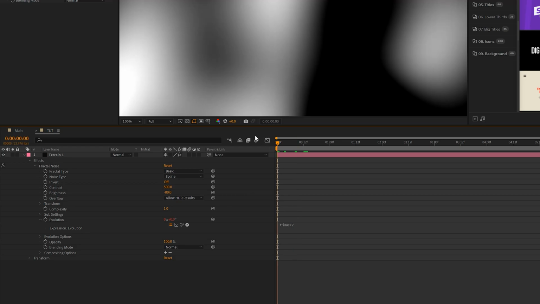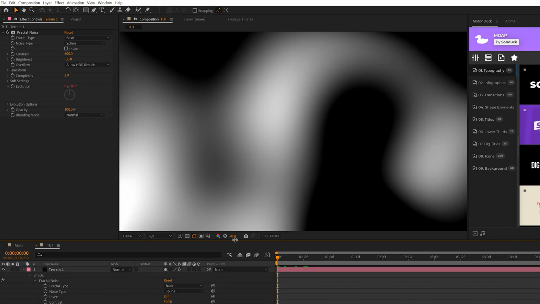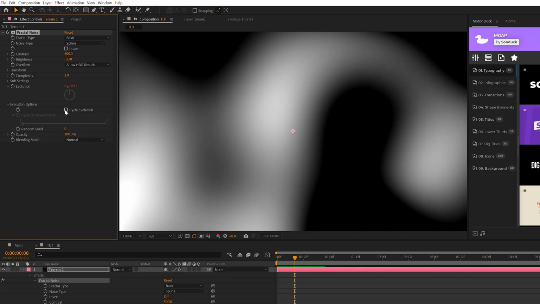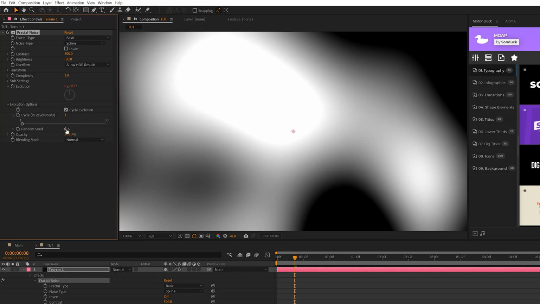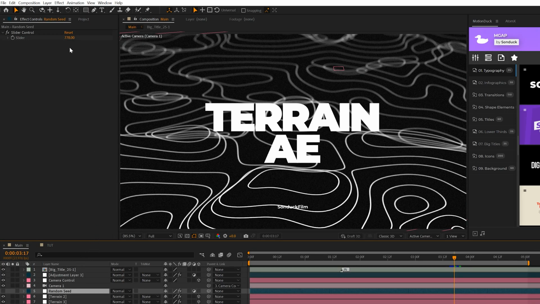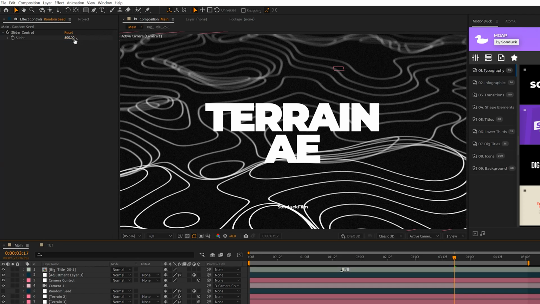And this is gonna be the outline of our terrain, right? Even though it doesn't look anything like it yet. Okay, so next what we're gonna do is open up the evolution options. We can check on cycle evolution, and here we have random seed. This is going to allow us to variate the terrain automatically. So for example, in my main composition, I have a random seed of 778, but if I change this to say 500 or any other number, as you see, just by changing a single number, the entire composition changes.